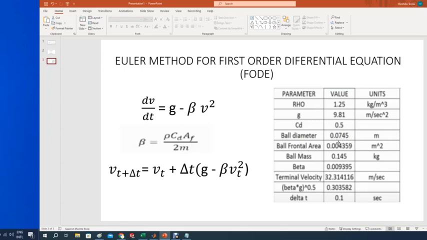The ball frontal area, based on these diameters, is about that number shown there, in meters squared. The mass is 0.145 kilograms. Now, if you take all those parameters and put them right here, you will calculate that beta is that value there. Now, I also have something here called terminal velocity.